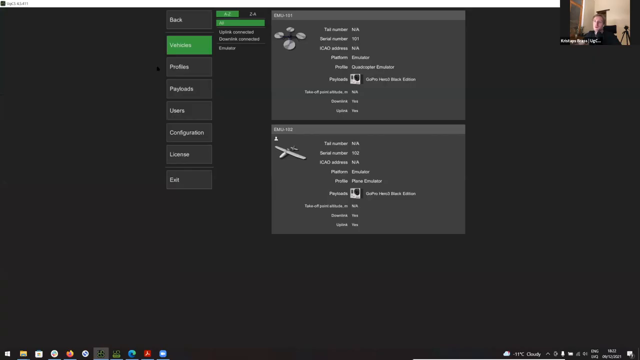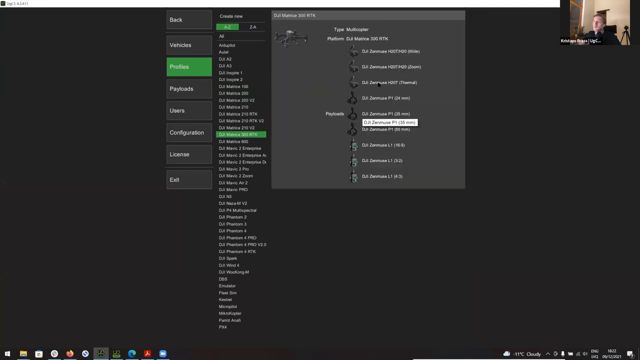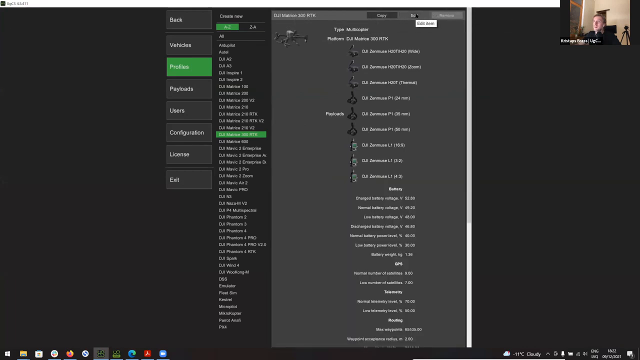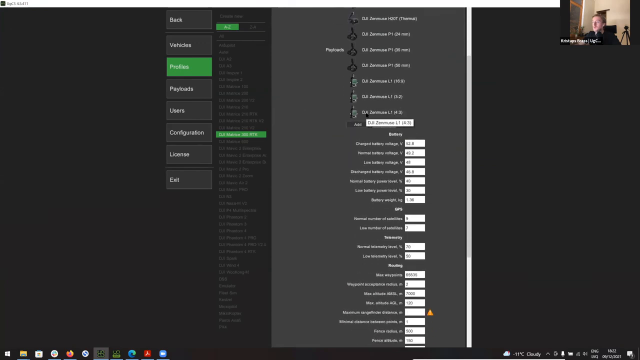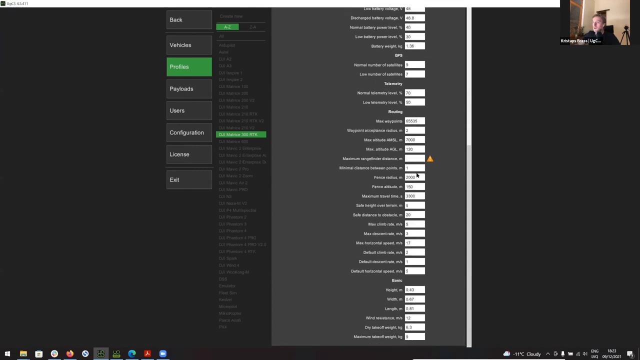You can go here into main menu, then to profiles, and then find the drone's profile that you want to use. In this case, it's the DJI M300. Sorry, the zoom controls are a bit in the way here for me. So now select this profile and then click on edit. Once you've done that, scroll down a bit, and here you'll see the fence radius. By default, the fence radius is set to 500 meters. In this case, I'll set this to some larger value, let's say 2000 meters. And the maximum altitude AGL, I'll leave as it is for now.